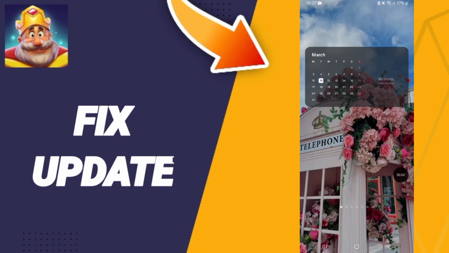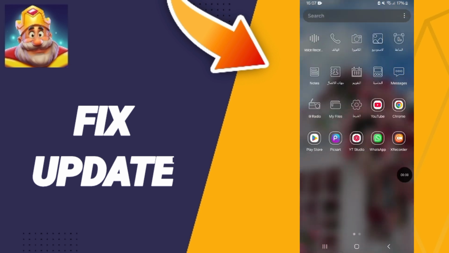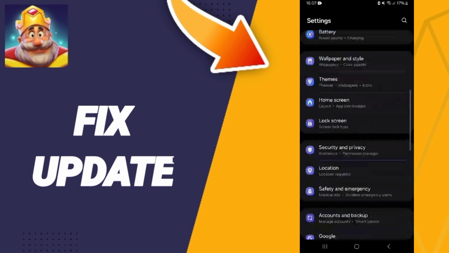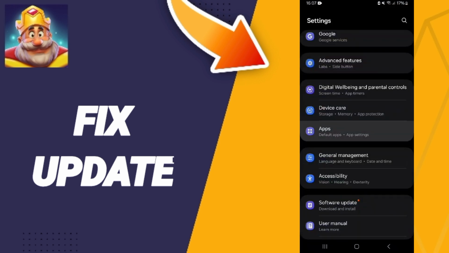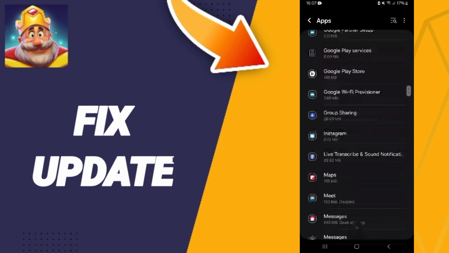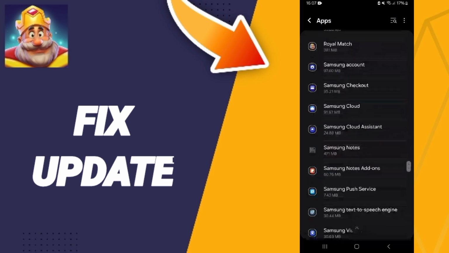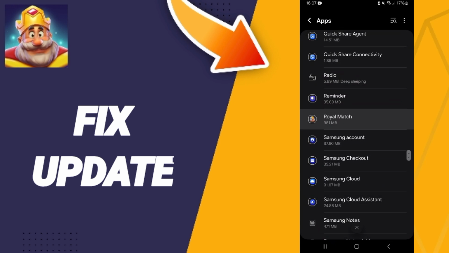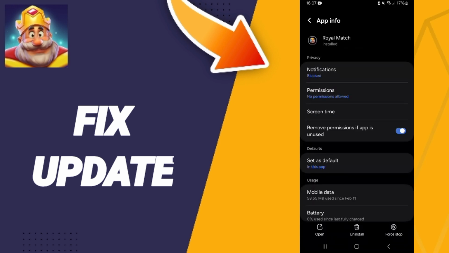Today we'll talk about how to solve the problem of updates on the application of Royal Match. We go to settings. Here we click on apps, default apps, app settings. In this list you will search for the application of Royal Match and we click here, in this page of the app.